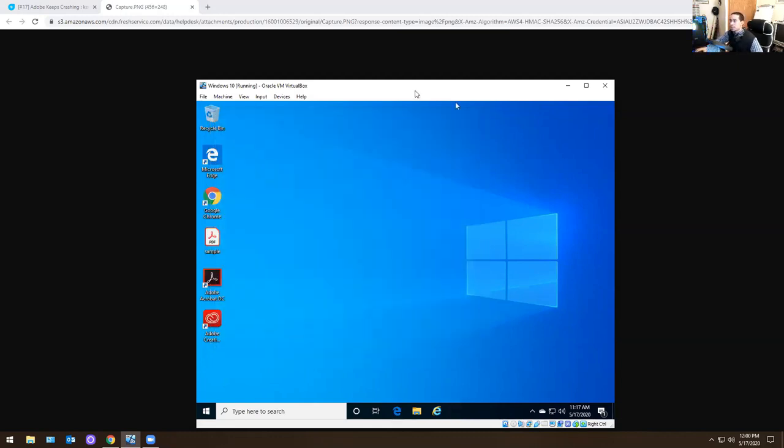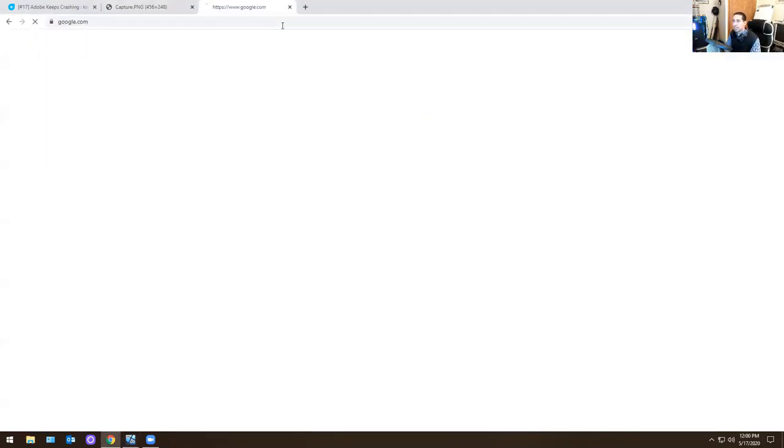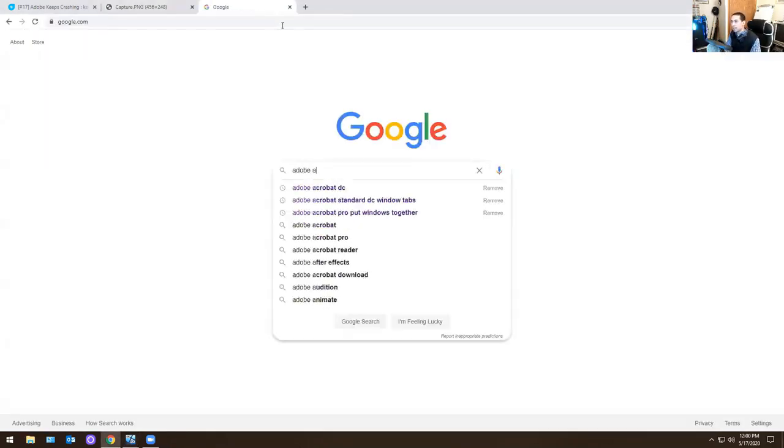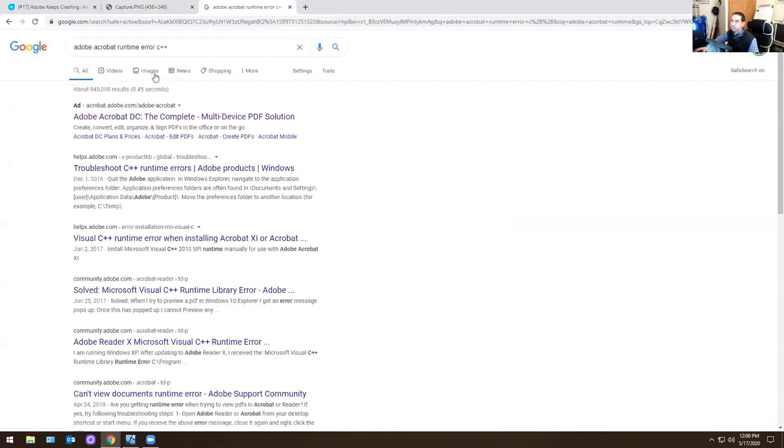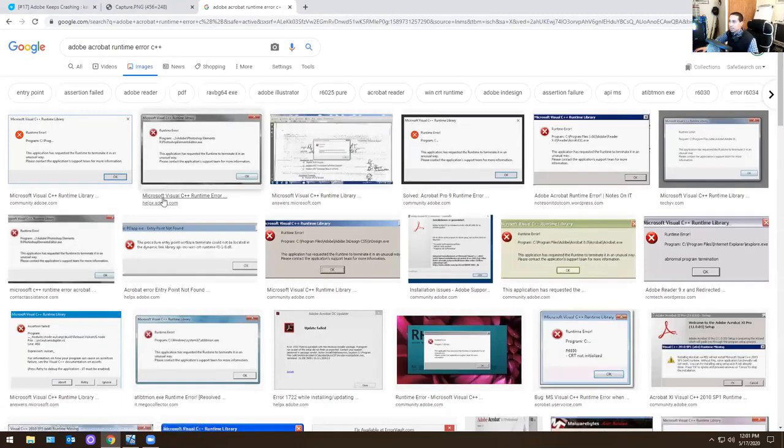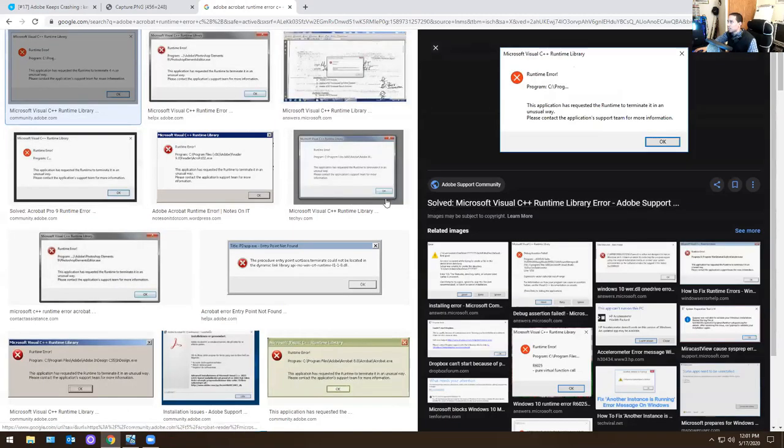Another error message you're gonna get on Adobe, which you may encounter, is Adobe Acrobat runtime error C++. So if you get something like this, I'm trying to show you, because this happened to me a few days ago. So if you get something like this, Adobe Acrobat runtime error, that means your runtime needs to be repaired or needs to be installed. So you might be missing it on the computer, or you might have to install it.